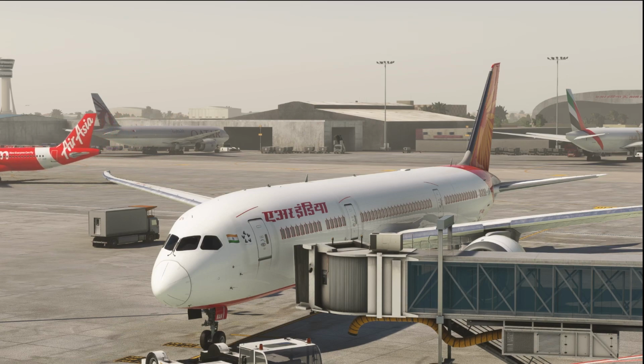Stick by and I definitely watch the cruise because there are some beautiful shots there. But without further ado, let's get ourselves underway with the walk around.